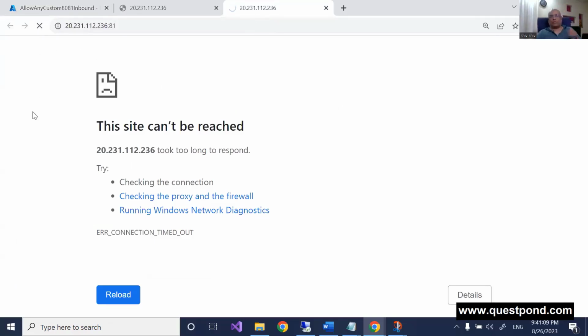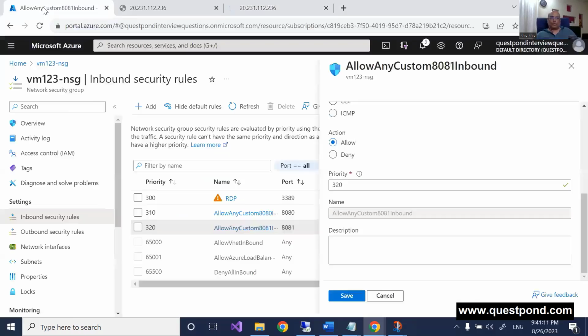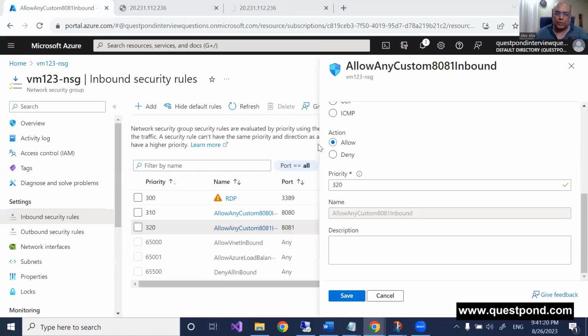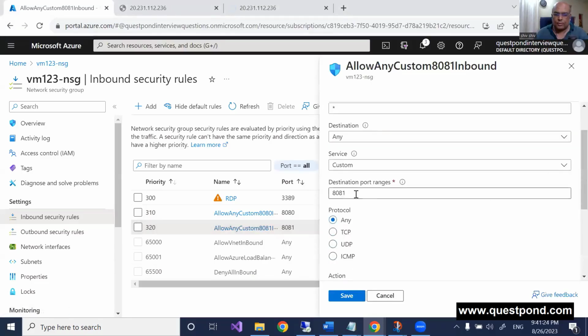Okay. But that was a setting, guys. I don't know what wrong I'm doing now. But that was a setting I've done. I allowed 81 as well. Destination port, please mention 81. Okay. Just 81.